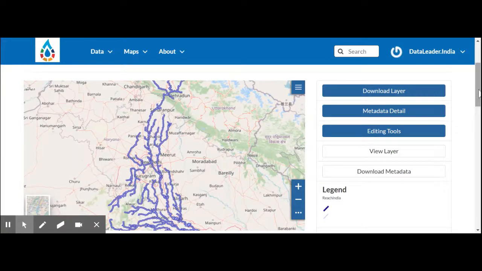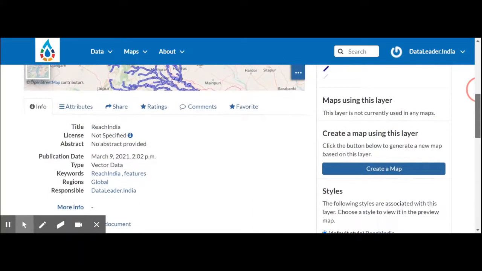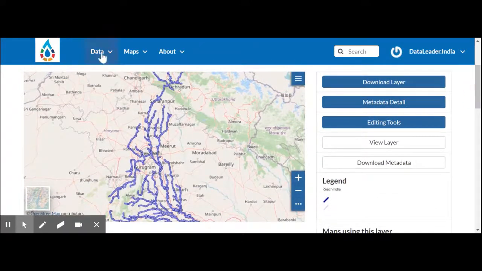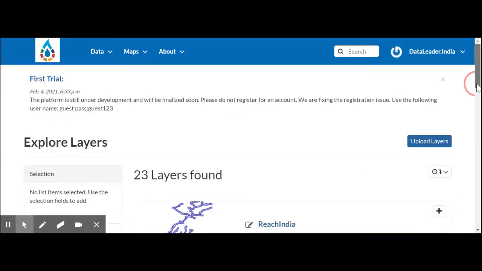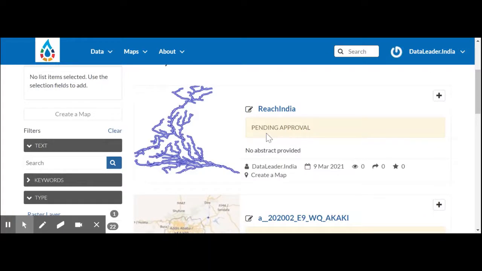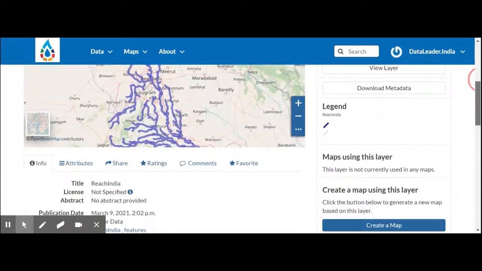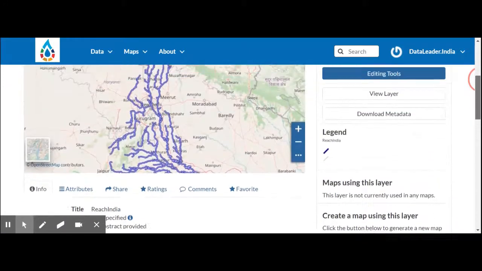What we want to do now is try to update the metadata. This layer is uploaded, and the first thing I want to show you is that when you upload layers, your layer is not approved. The job of a data lead super user is to check all the information regarding this data, and if it's correct and there are no issues with the data, edit it and approve it. We're going to go through that step by step.